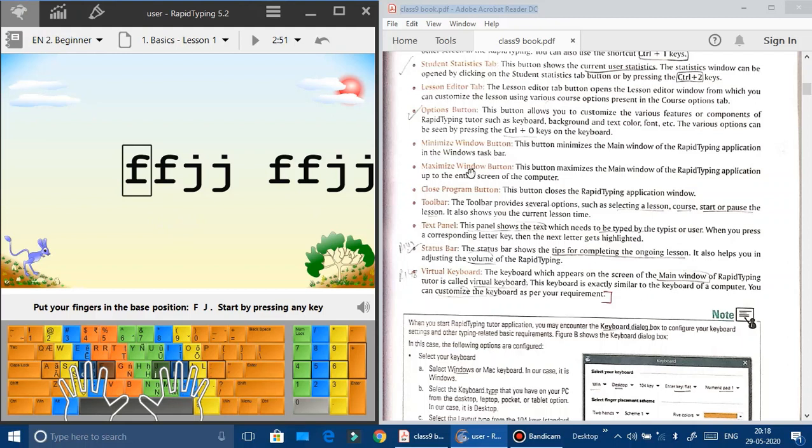Okay, minimize button, you know, maximize button, you know, close program button, you know, toolbar, which provides several options: selecting lesson, course, and the start and pause. Actually, see here we have everything under control. This is your toolbar that is providing you control for many things. Okay, it shows you the current lesson time also. This is your current lesson time, this is your lesson details, this is your course details. So everything this toolbar is providing you. Text panel, this is your text panel, I told you, where the text that you need to type is displayed.